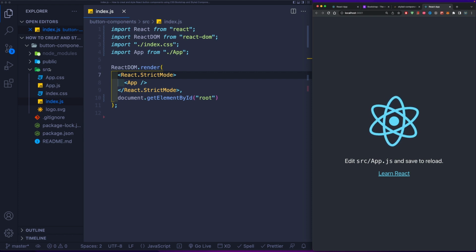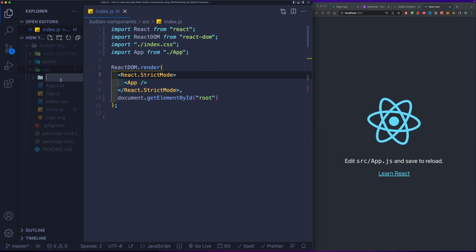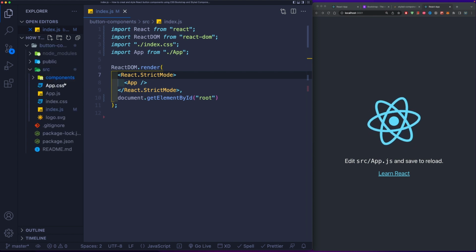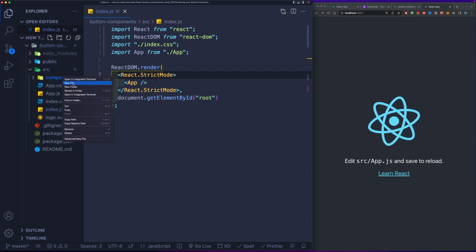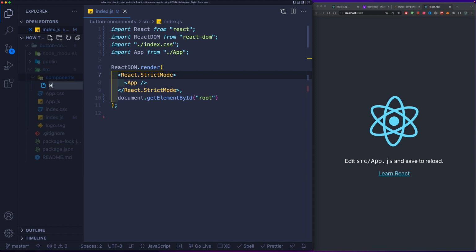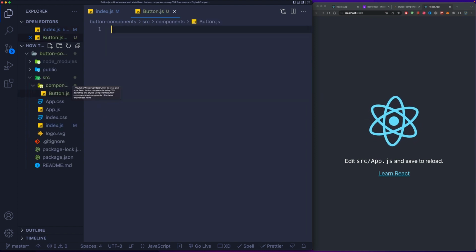Okay, first things first, we're going to create a new folder in our source. So click on source, new folder. Let's call this components. Components, missing an N there. Within our components, we're going to create, using right click, new file, and let's call this button.js. Within here, we're going to create and export a new function called button.